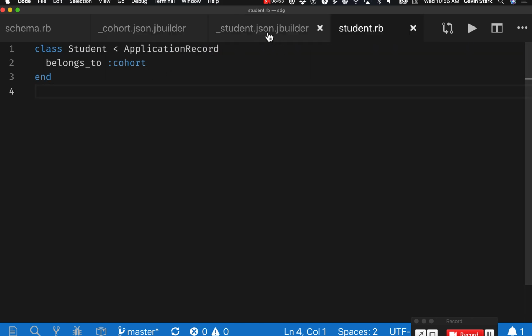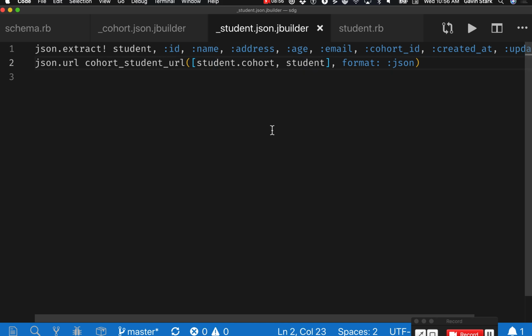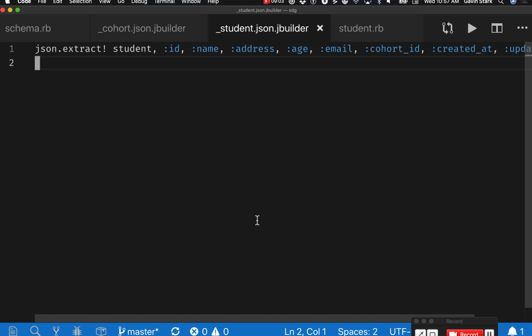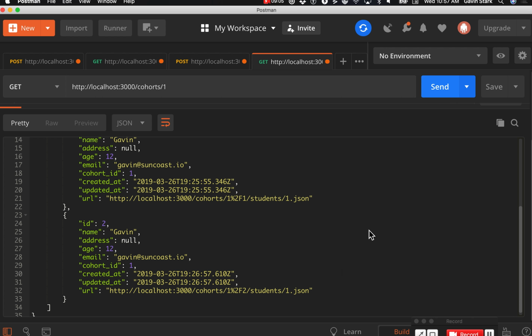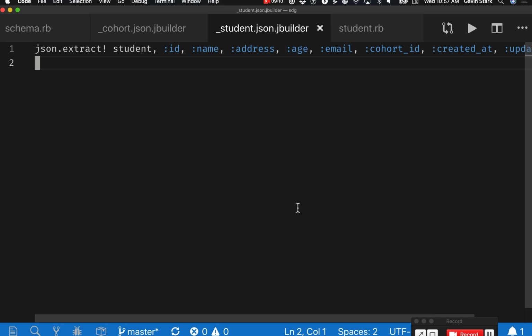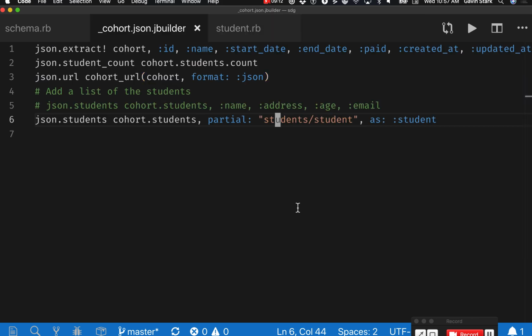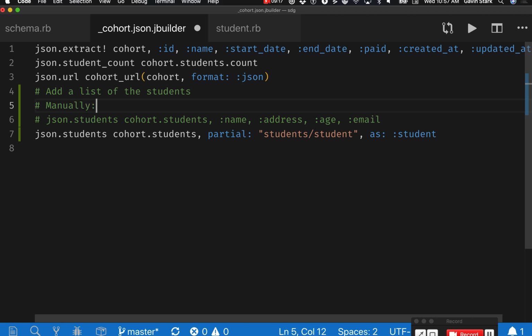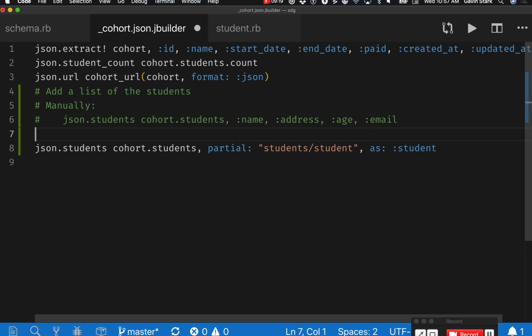Now if we look at the student, it knows its cohort. And if I have to give this URL, the other thing we can do is just get rid of this because we don't really need the URL here. If this is giving us trouble, we can just get rid of it, and that makes it easier. I don't need the URL for the student, so that's an easy way to get past that problem. All right, so we can do either of these, right? Manually or using the existing JSON builder for a student, like so.